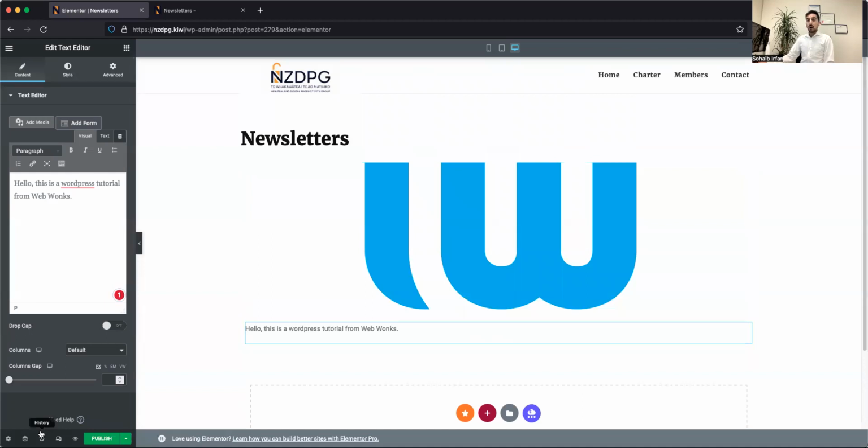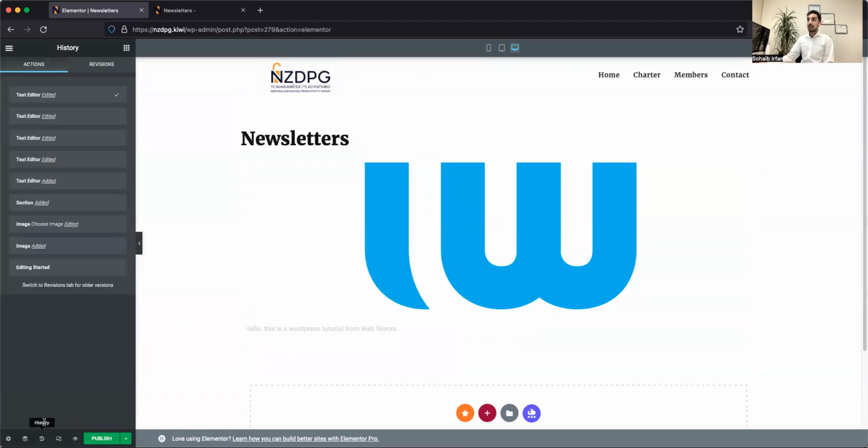Now, in order to view what changes you have made, or if you want to cancel any change which you've just made while editing the draft copy, you want to have a look at the history. Now, history can be seen right here next to the responsive mode button on the left-hand side. You hover over it, you click on it, and it will show you what you have actually added. If you want, you can go back to that particular version.